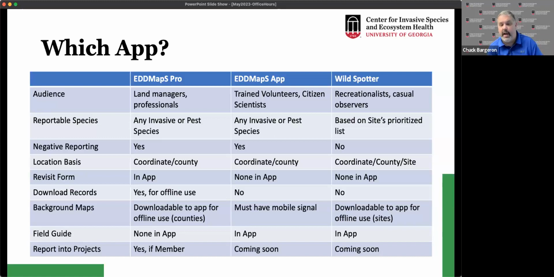The EDDMapS app is kind of the standard app. It is for trained scientists, trained volunteers, folks that need a field guide, folks that want to really just focus on reporting new occurrences of species. And so, trying to make it fairly simple, but it takes a little bit of knowledge to use it.